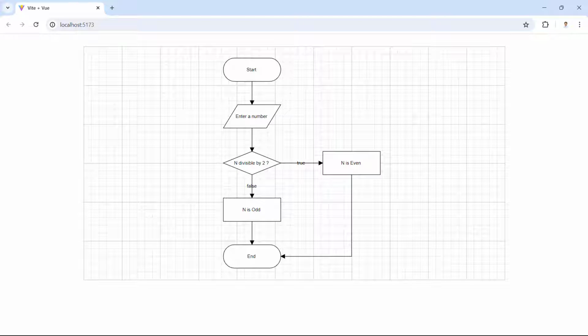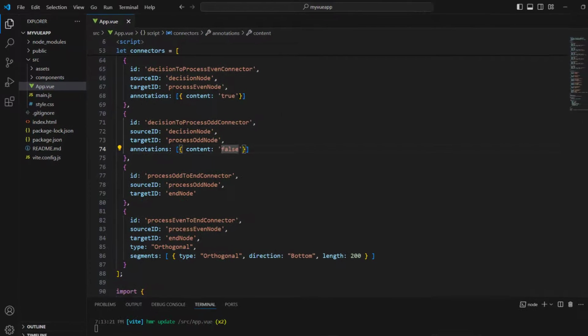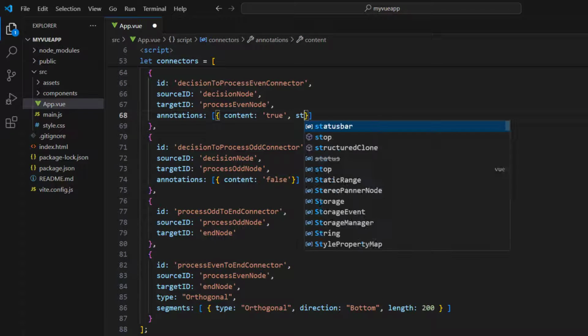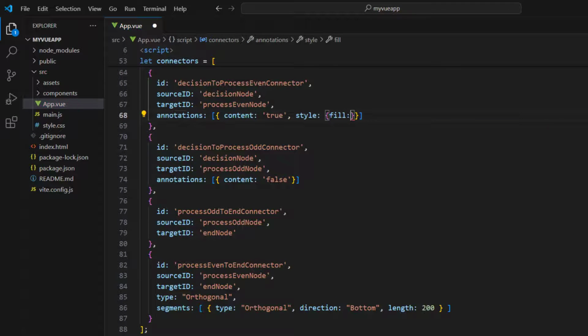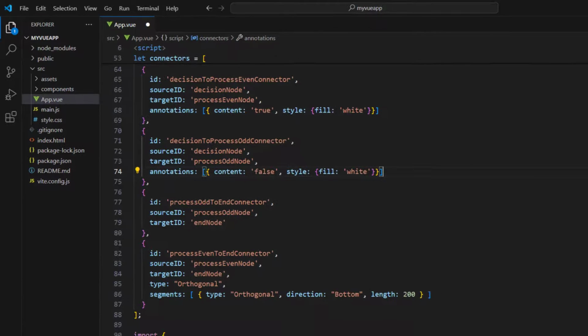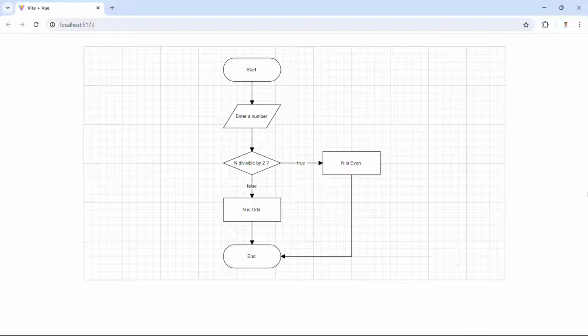To enhance the clarity of connector annotations and eliminate the overlapping line, I will apply a background color. To do so, in the connectors annotation, I add this style property and set the fill property to white. I add the same style for the other connector annotation. Now you can see the connector annotations more clearly.